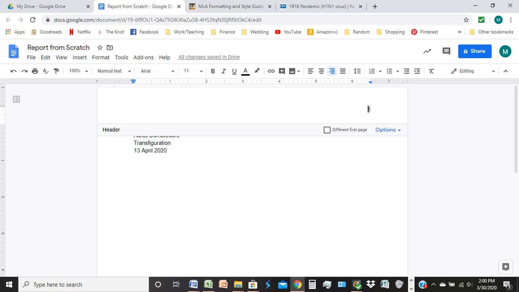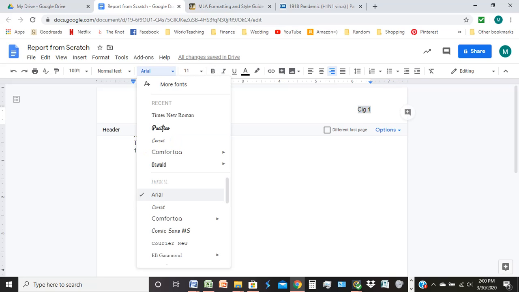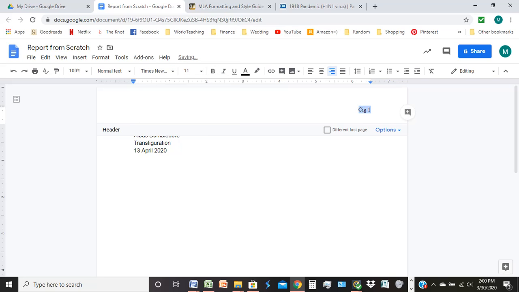So we need a last name before that. So we're going to put our last name. And our font is different. So you'll notice that it says Arial 11. We want it to be Times New Roman. And we want it to be 12-point font. So we're saving that. And we're going to do the same thing for this paper heading.